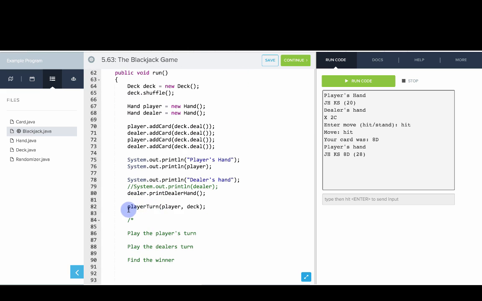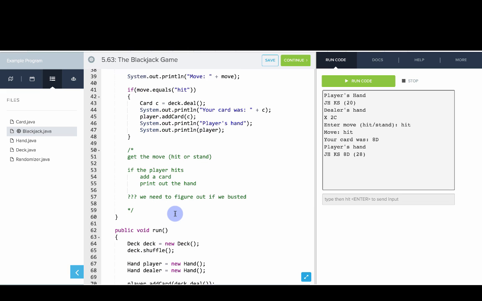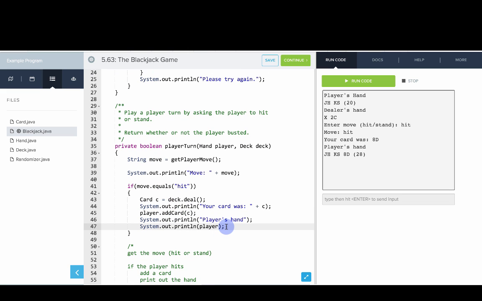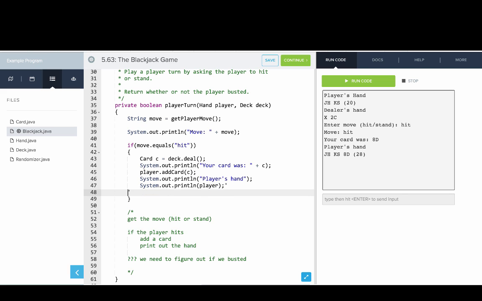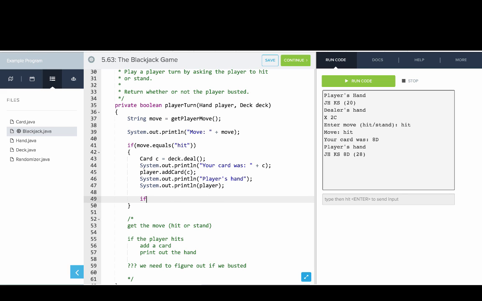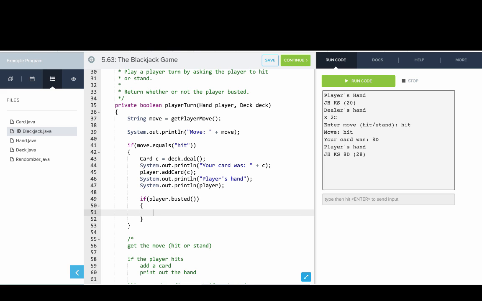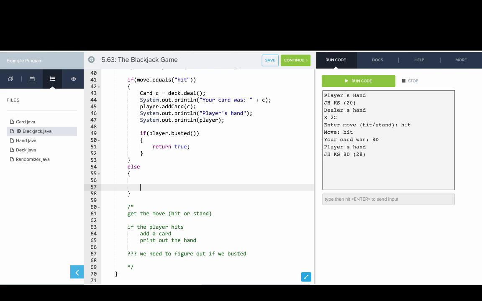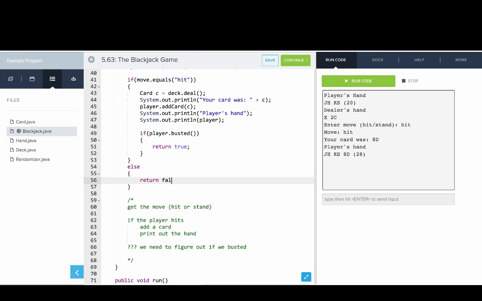Now down here, we should say boolean playerBusted equals playerTurn. So let's go and test this out. Let's say the player hit, then we got a card. What we want to do here is say if the player busted, we'll return true. And otherwise, down here, we'll return false.